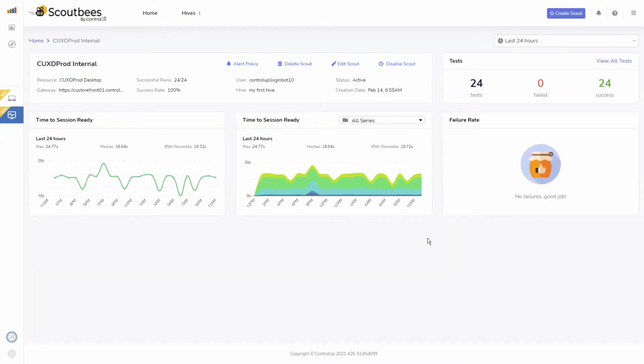So Scoutbees is a critical part of what you do around application performance testing and application availability testing. And you should really do both.